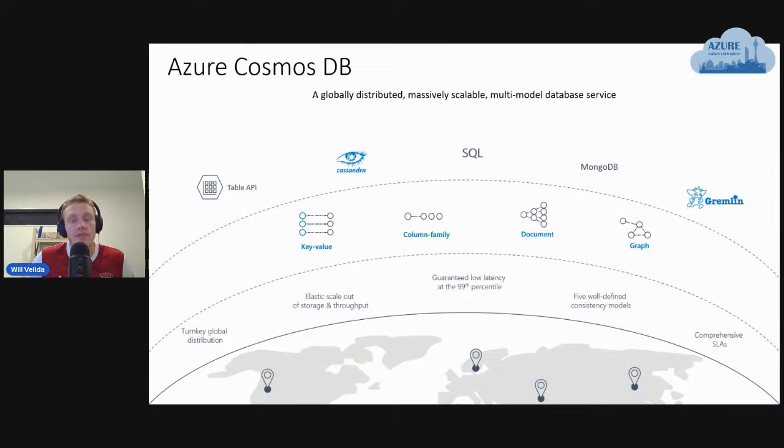Anyway, Cosmos DB provides us with the ability, no matter what kind of data format that we're using, to build highly responsive and available applications worldwide, ensuring that the data that we need in our applications is as close to our users wherever they are in the world. And this is done through turnkey global distribution.